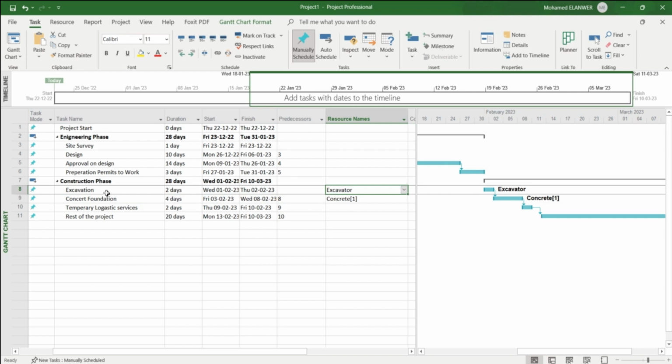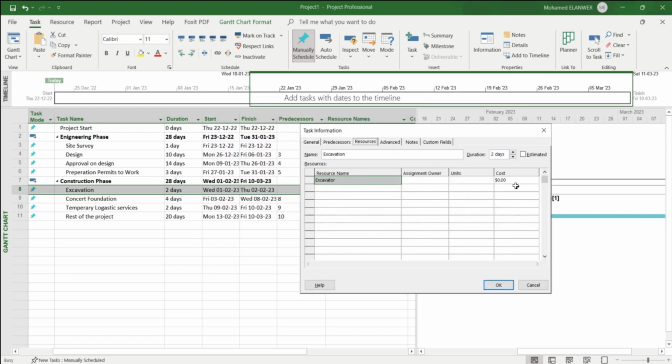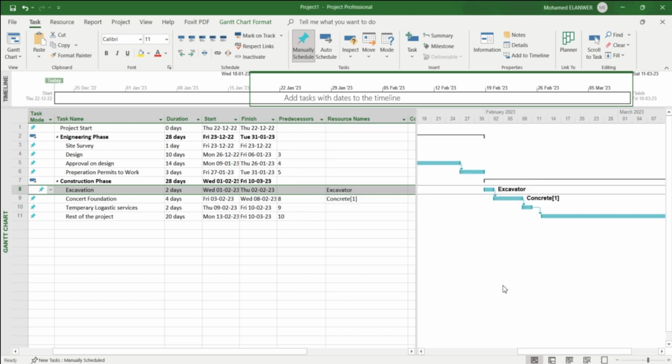For excavation we need to assign a resource, double click. You have in the resource tab the excavator, and because this is a flat rate resource, which means a cost resource, we will pay about $1000 for using the excavator in the excavation task. So you can find in resource name the excavator, and beside it between two square brackets the total cost.